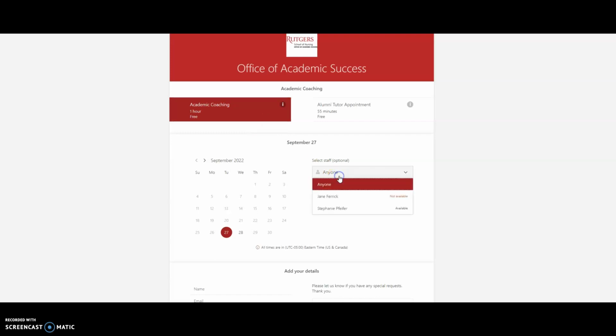If you have a preference for a specific academic coach, select the name from the drop-down. If you do not have a preference for your academic coach, simply select a date and time that works with your schedule. You will be scheduled with the academic coach that is available at that date and time.